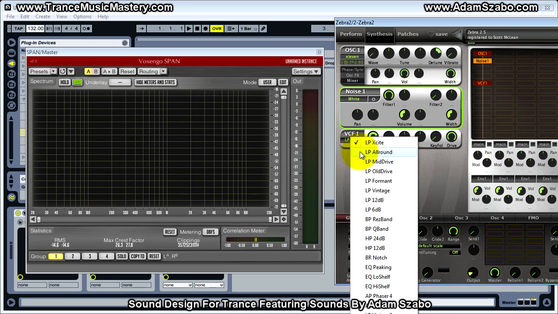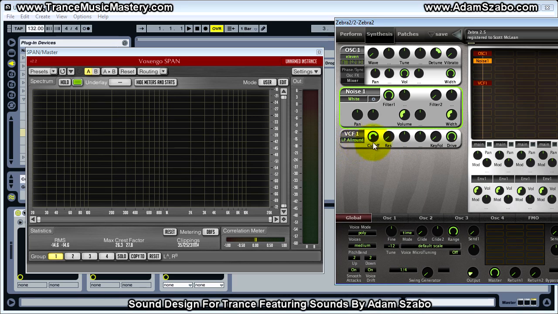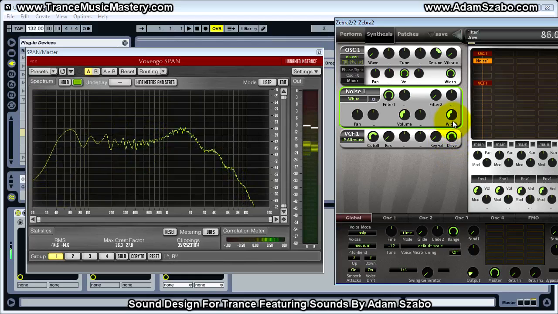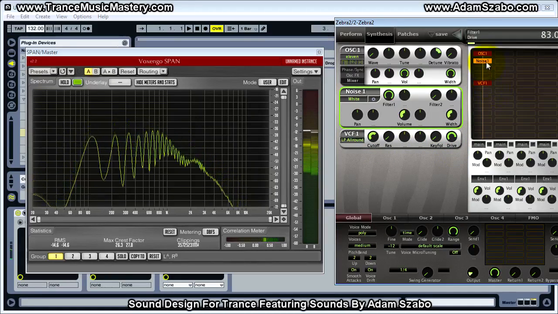Now let's go to LP All Around. This is a 24 dB filter slope, low pass filter, and let me go ahead and demonstrate this. Can really hear more distortion with that. It's pretty cool. Try it without noise.